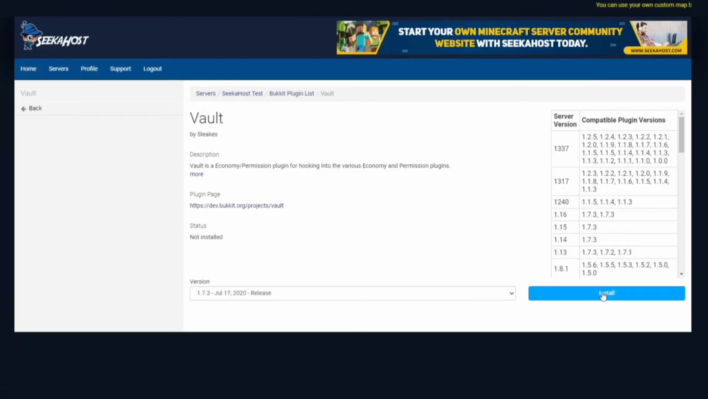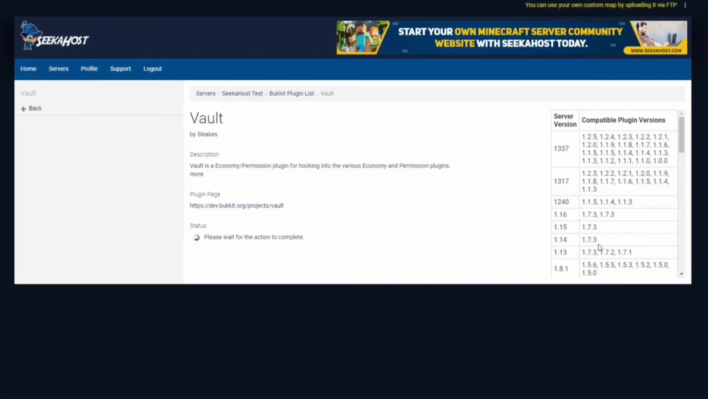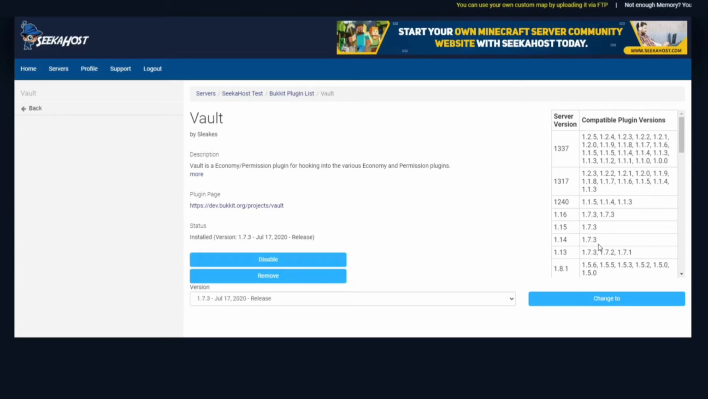Now it's the same process, and like I said before, Vault is very good because you can also connect all sorts of economy to it, or economy APIs and stuff like that, and that will run all the sort of shops and economy side of stuff.